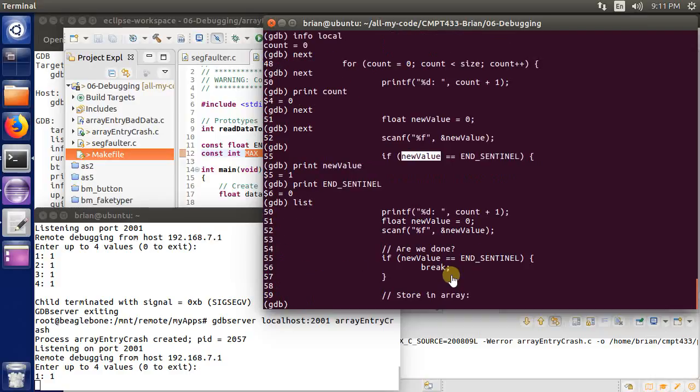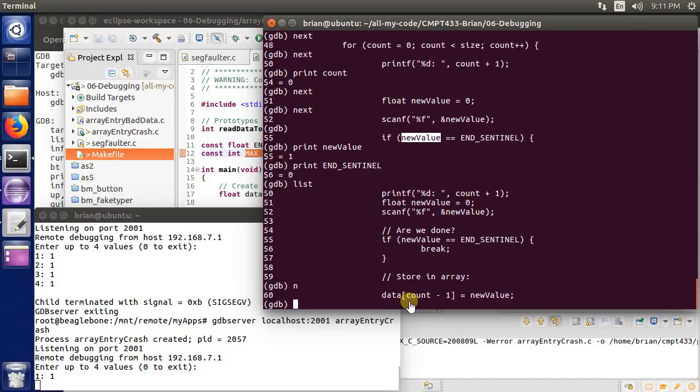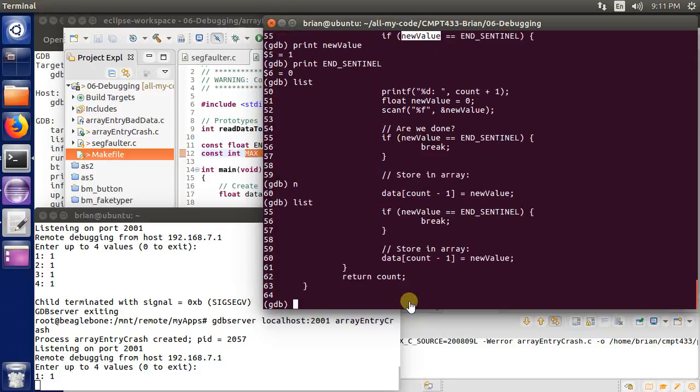Let's do a list. I'm currently here at line 55. It'll probably jump down next to like a line 60. I'm going to do an n just to next. Yeah, it went to line 60. Let's do a list and see where we're at. So we're down here. We're going to enter the data. We're going to put the data into the array.